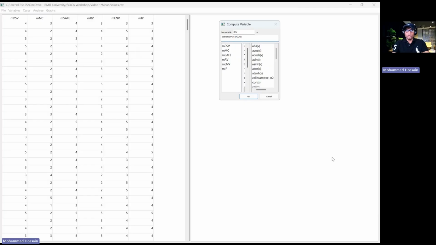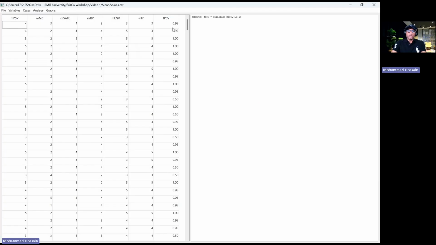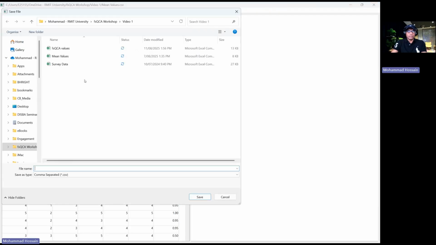So N1 should be replaced with 4, which is the full membership, then 3 for the crossover, and 2 for the full non-membership. And if you hit OK, you see a new column has been added, which has only the fuzzy numbers, meaning the numbers are between 0 and 1. Following the same procedure, we need to calibrate the other 5 constructs. And once we are done, we need to save the file again in the comma delimited CSV format.